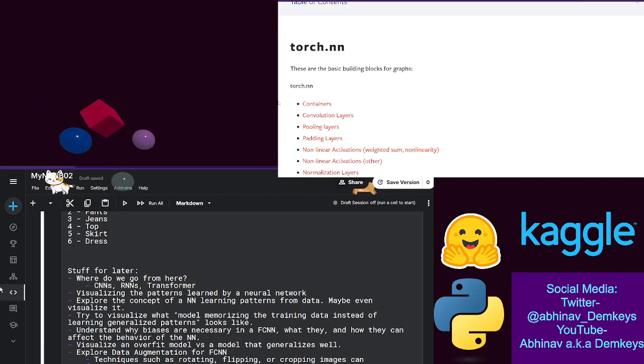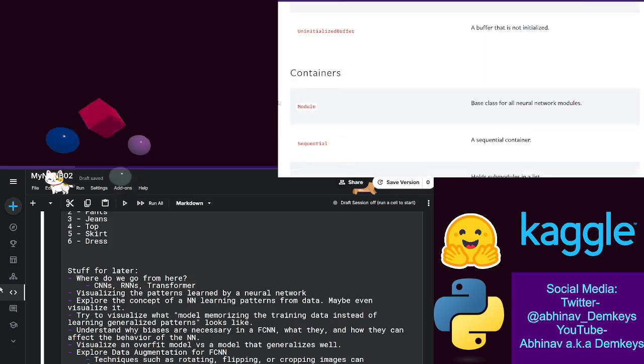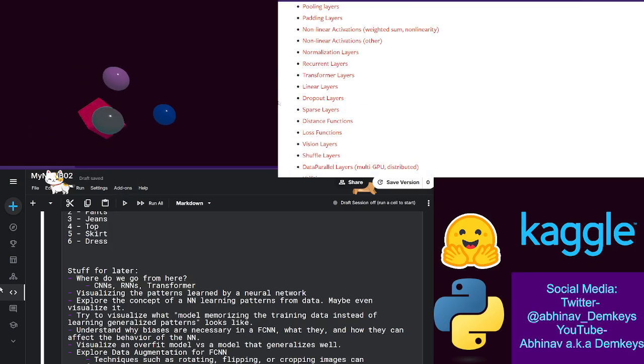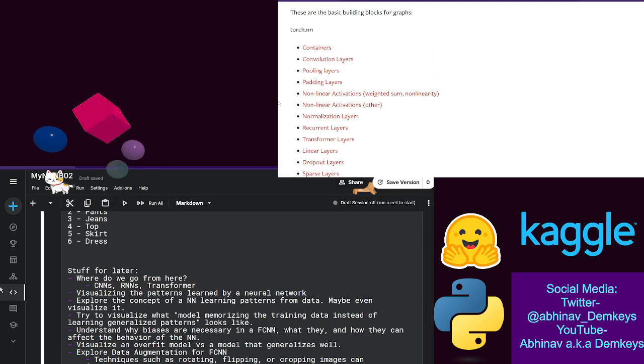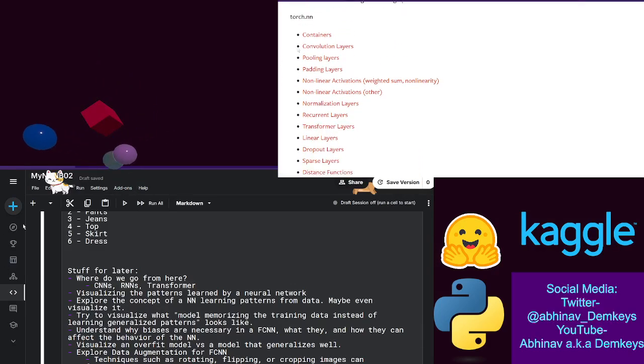Right. So here we have the list of all the various functions that the NN module provides, and some of these are grouped as convolutional layers and linear layers and transformer layers and recurrent layers. So that makes it a little bit easier for us to pick specific functions to focus on.